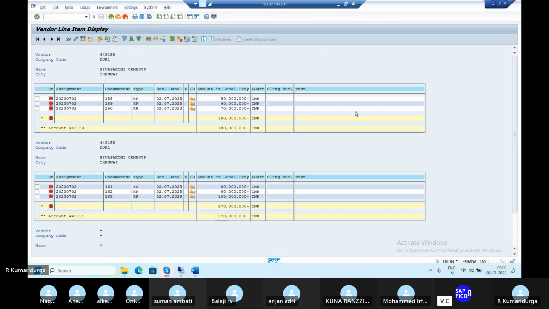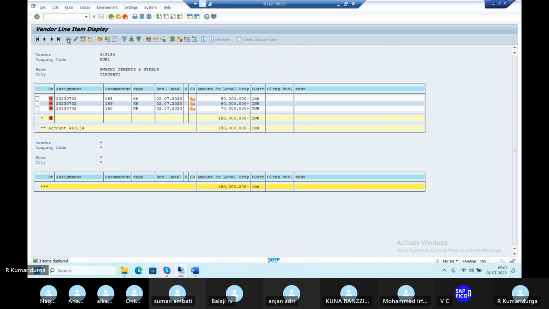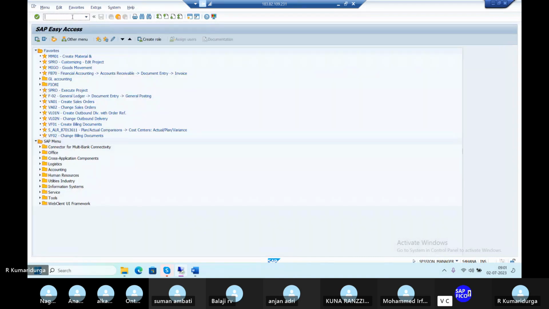Okay, you do one thing. Come back. Remove these two vendors, 443155, and go to the execute option. You have posted 1,80,000 rupees. Got it. Can you give slash in, ma'am? Give slash in. So 1,80,000 is there and 2,70,000 is there.